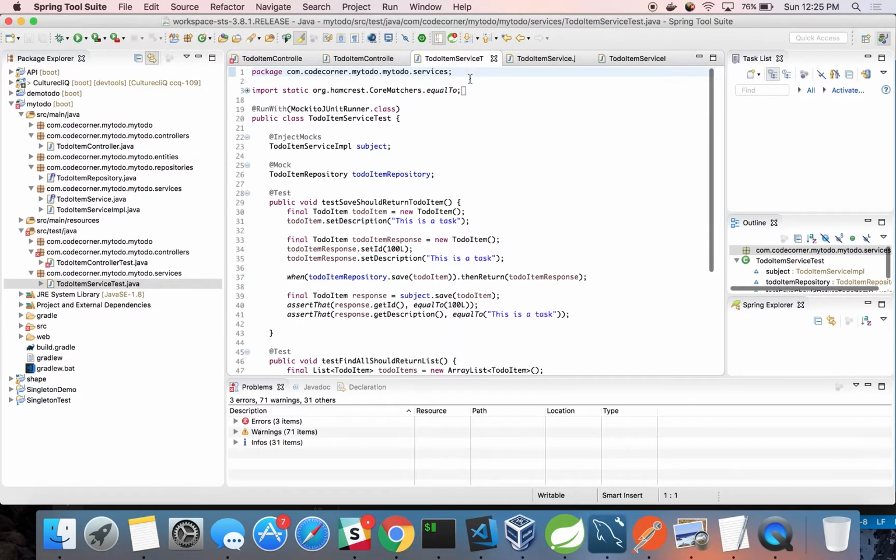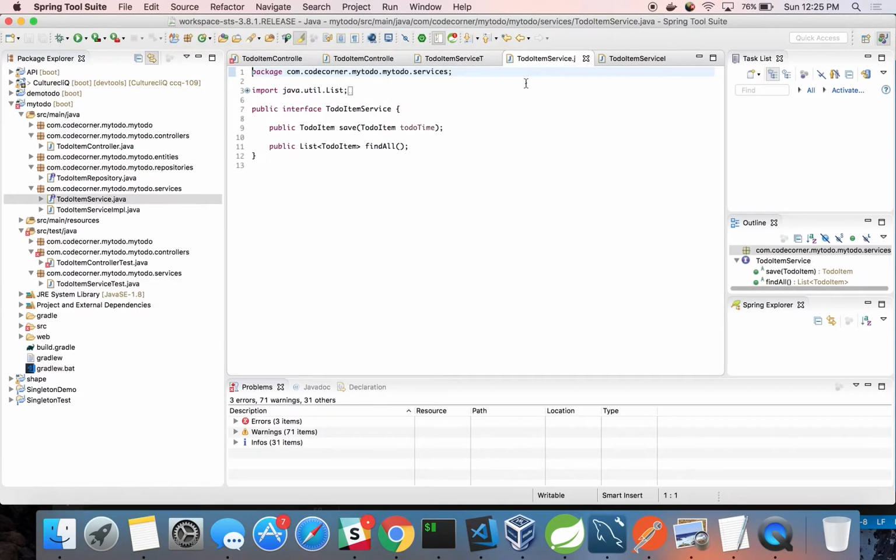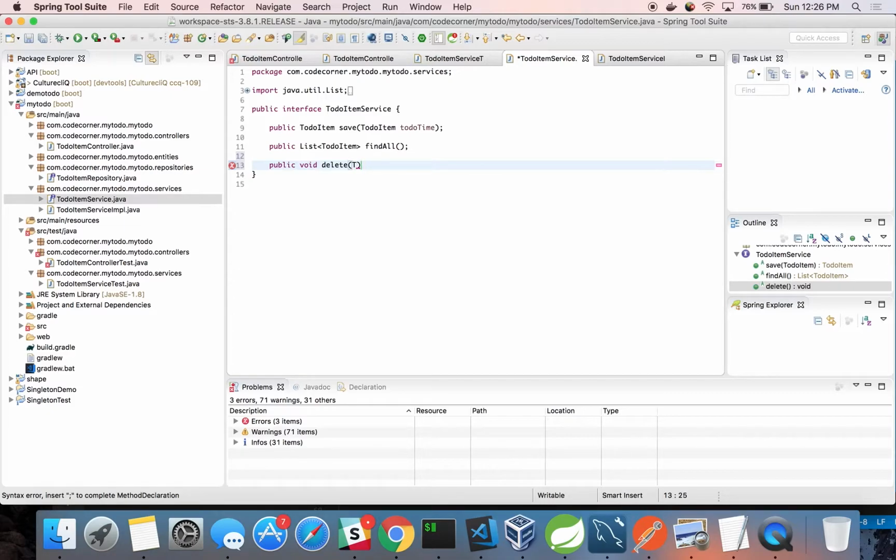So switching over to the interface for the service, we'll simply do a public void, and that will be delete, and we'll say to do item ID, and that will be a long.